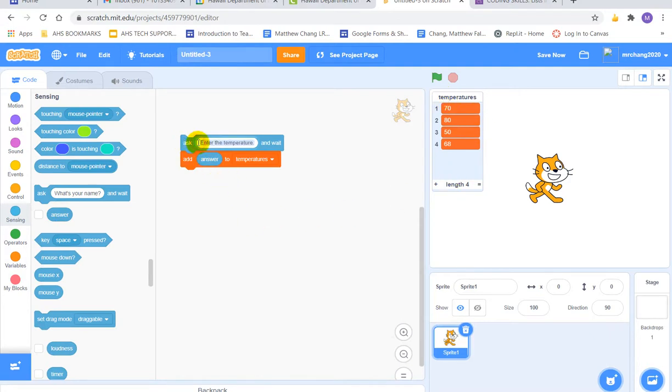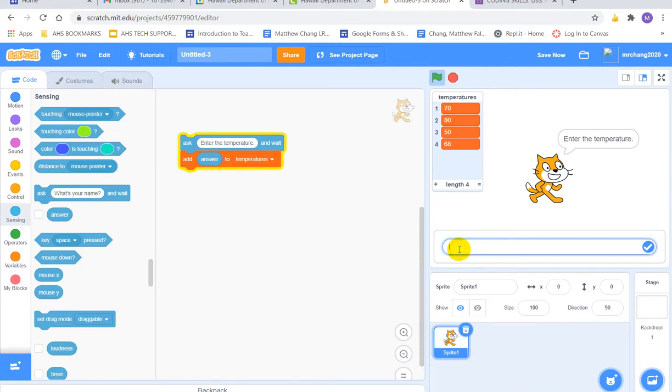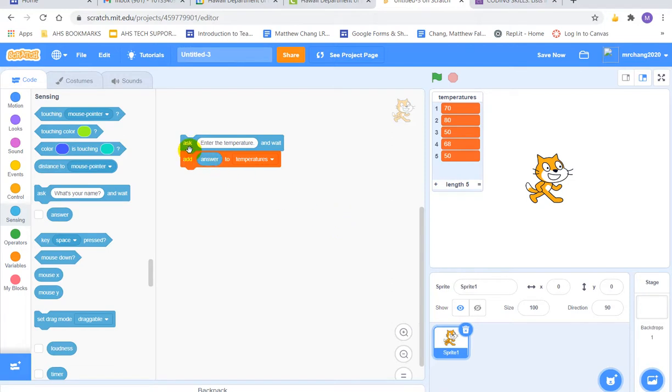So let's see if this works. Enter the temperature. Let's try 50. Oh, I think I clicked it twice. Okay, let's try one more time. Enter the temperature. Let's try 60. There we go. Okay, so it looks like it's working.